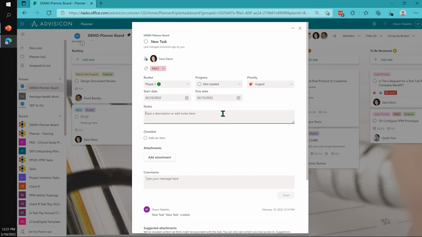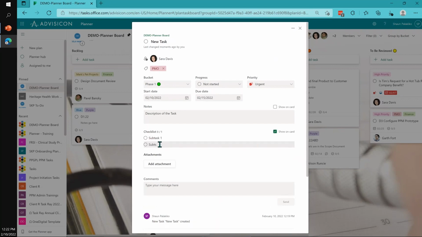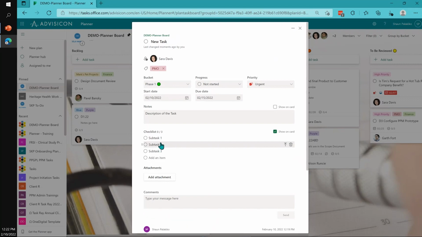Notes, again, you could say whatever you want. Here's where I might put a description of the task. Checklists. Here's where you have your opportunity to put subtasks to the task. So you can add those in. And what's nice, you just hit enter and it goes to the next one. Okay. Notice these options popped up. Which one of these, and you can only pick one, might you want to show on the card? Well, maybe I want Sarah to look at this quickly and say, okay, I understand what this is, or say, okay, what are those steps again? Let that show on the front of the card.